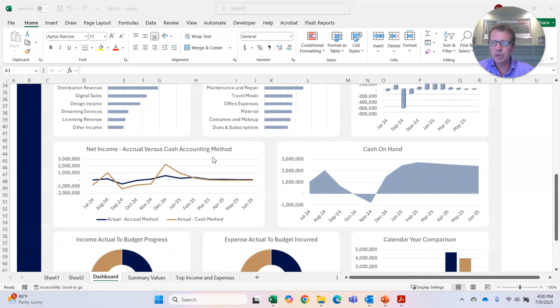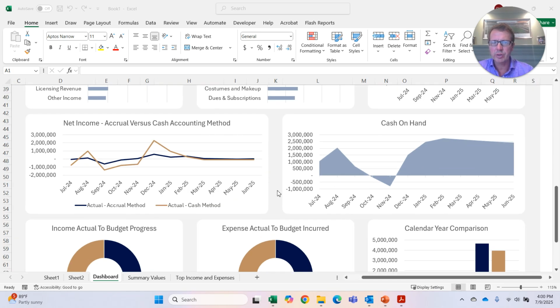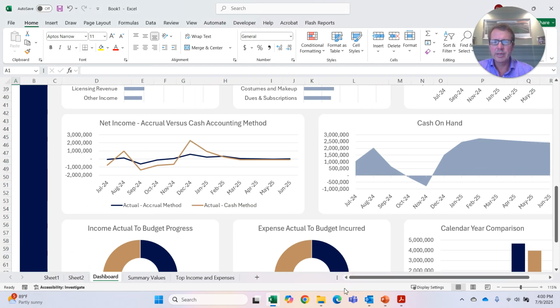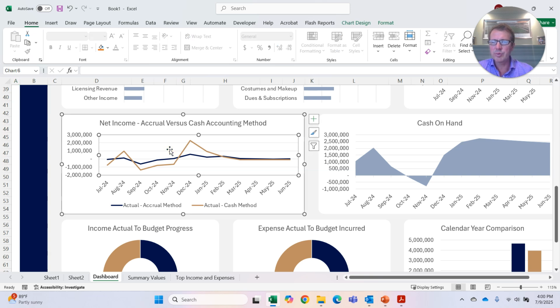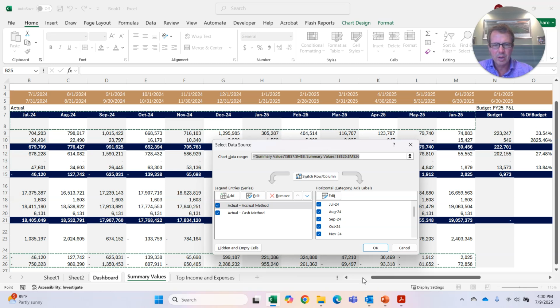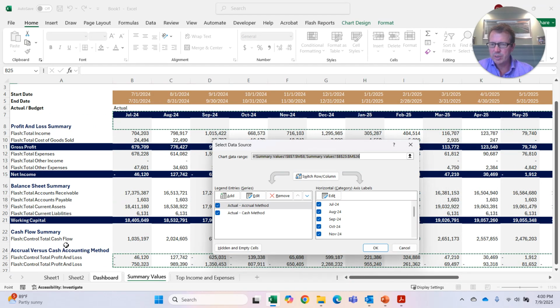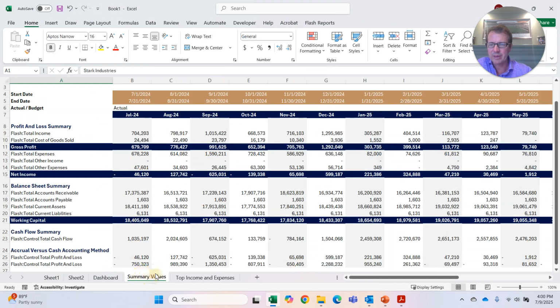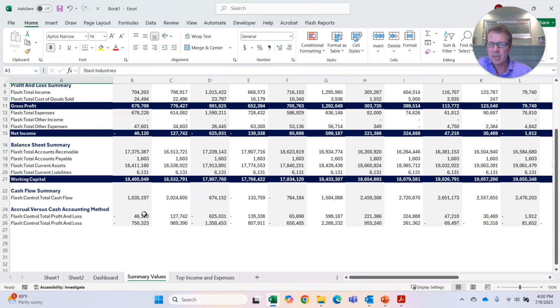What I wanted to bring your attention to, down here, is one of our charts in the dashboard, which is a comparison that shows net income, accrual versus cash accounting method. There we can see that. And if we right click on that and see where this data is coming from, we can see that it's coming from these control totals. There we can see total profit and loss. I'm going to click OK and then navigate over there, because that's right on the bottom of our summary sheet.